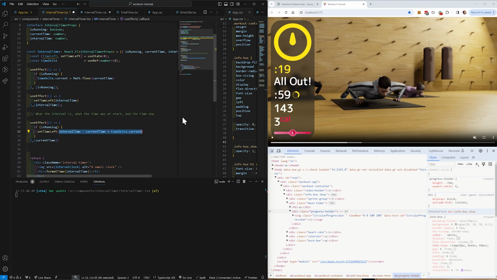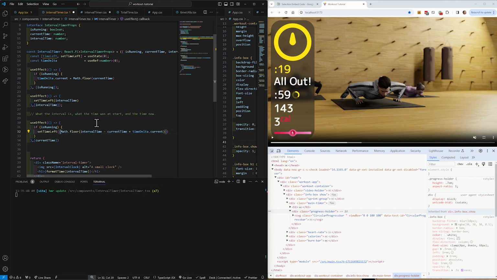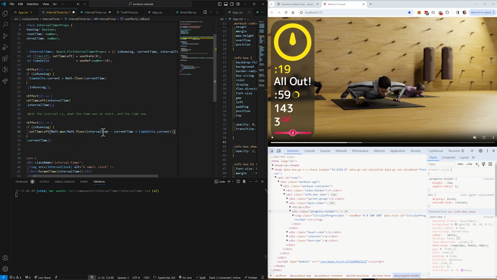So let's surround that and say math.floor. And we also want this to never be smaller than 0. So it's going to be the max. We're going to surround that with parentheses and say math.max of either what we just passed in or 0.